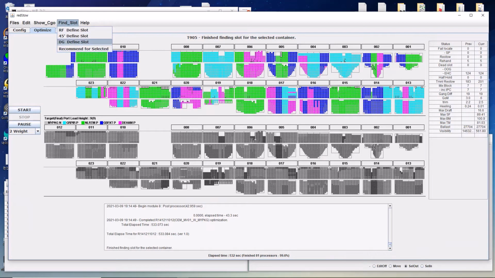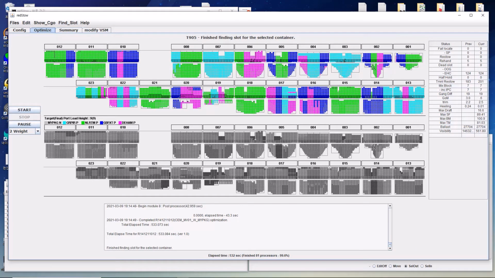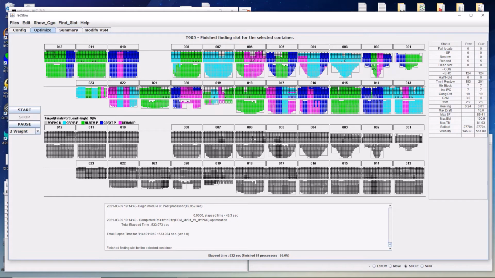Click Reefer to find slot in the Find Slot menu. Slots with reefer receptacles are displayed on the top main screen, and the slot location for 45 feet containers can also be found in the same way. If you click 45 to find slot in the Find Slot menu, slots for loading 45 feet containers are displayed on the screen.